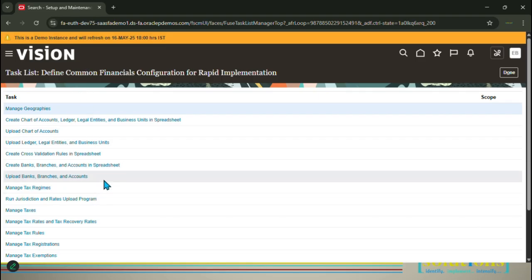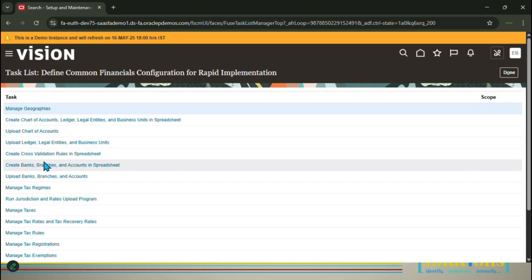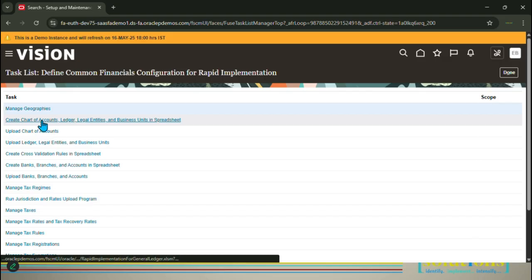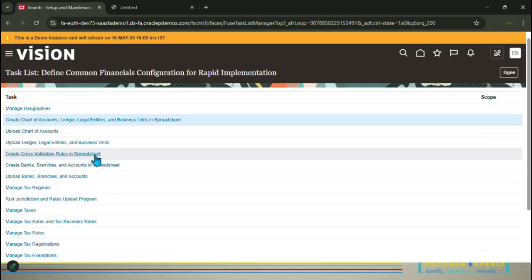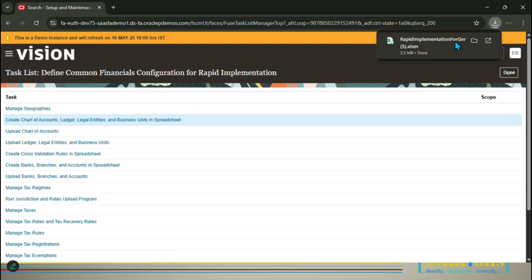It will open up all the tasks, 15 tasks that are associated with this define common financial configuration. Under this, the first one that we have to download or create is chart of account, ledger, legal entity and business unit in spreadsheet. Now the moment you click on this, it will download a file which is macro enabled.